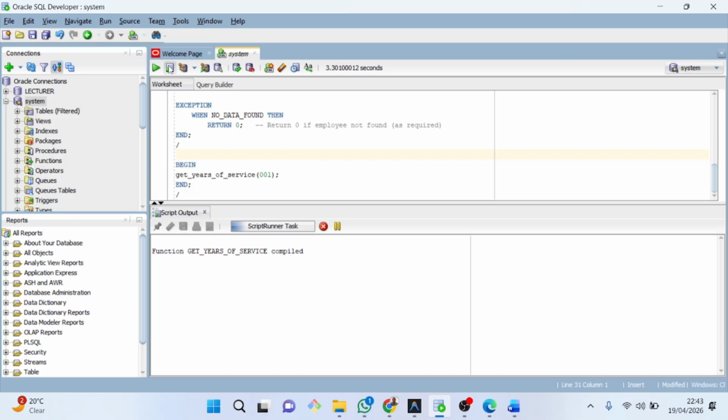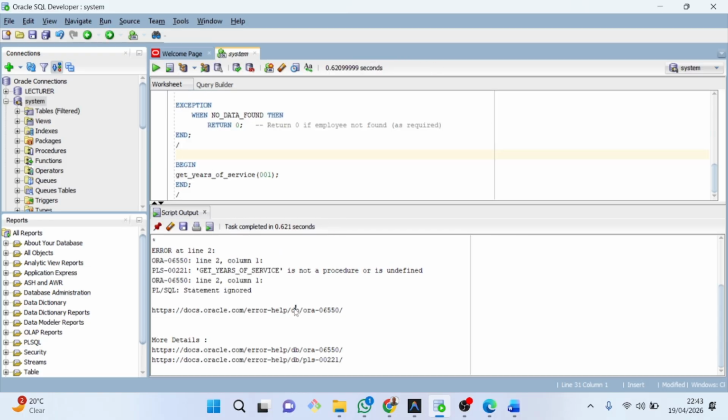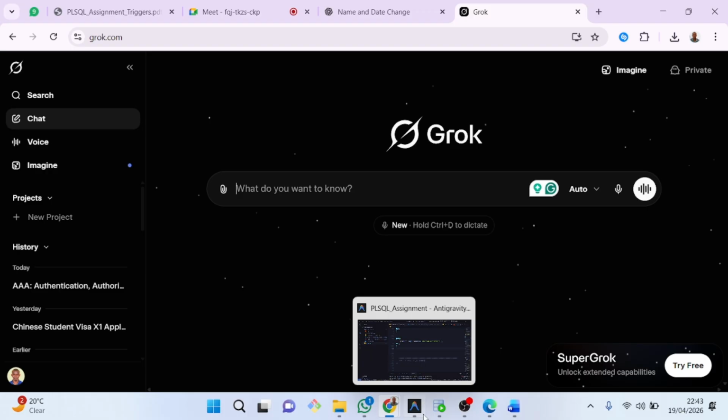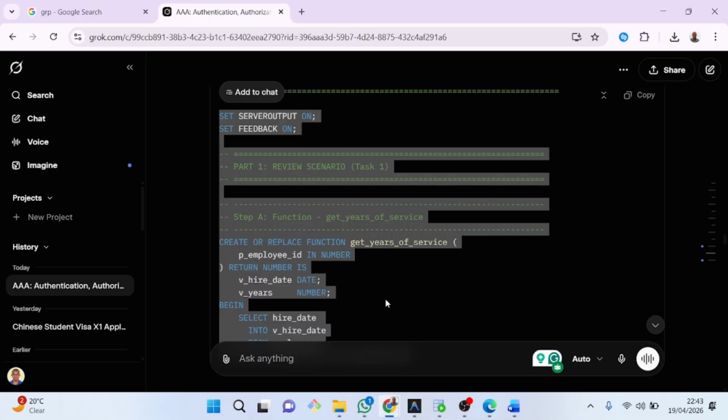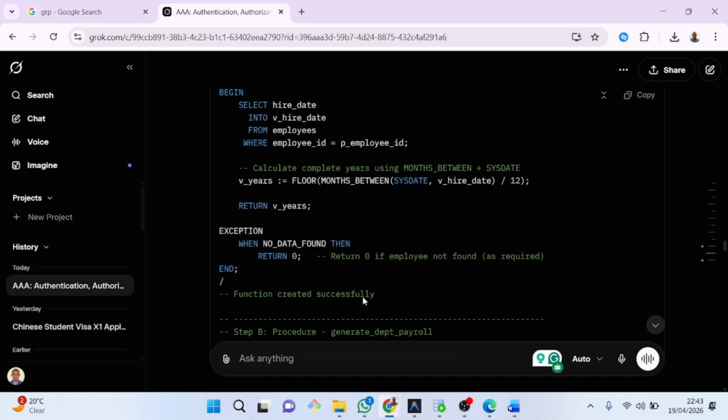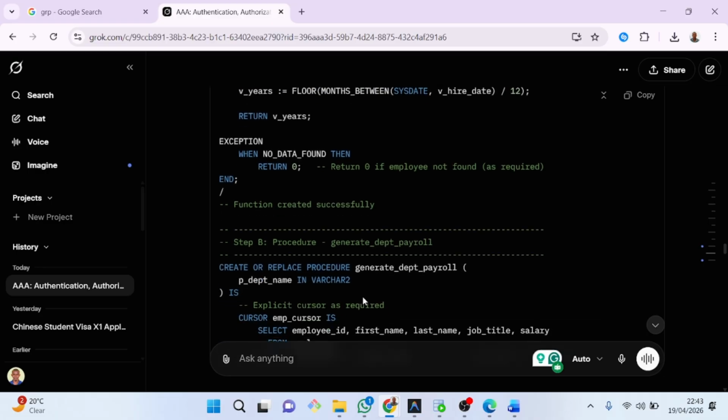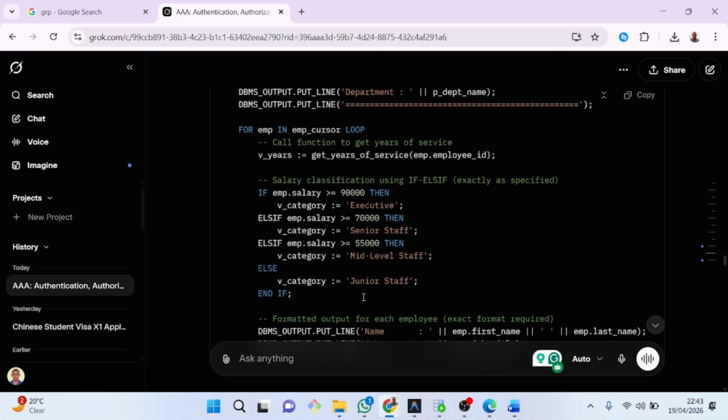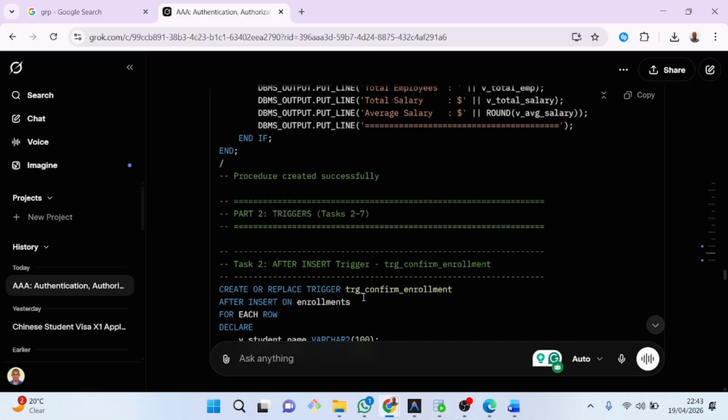Errors. Get number of years is not good. Or do we put set? I don't remember. Do we put set? How do we test it? Let me check. No, there are different ways to check the function. Let me see if we have the result. We can check it.